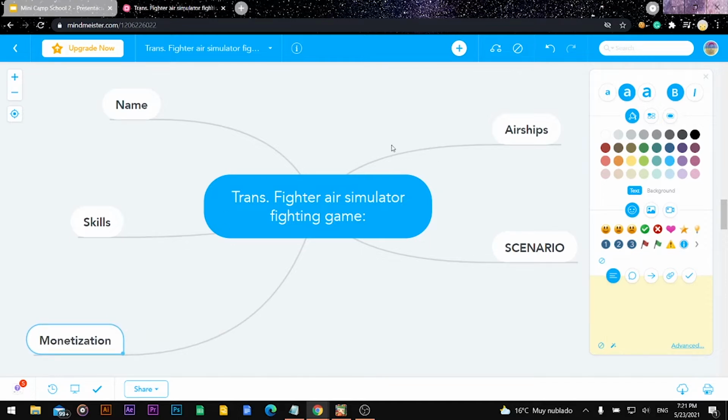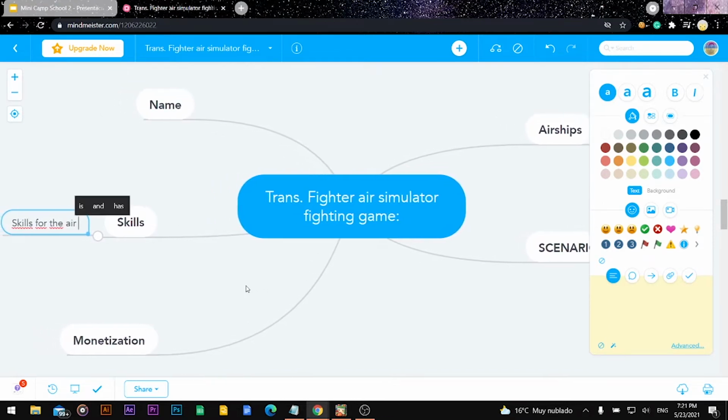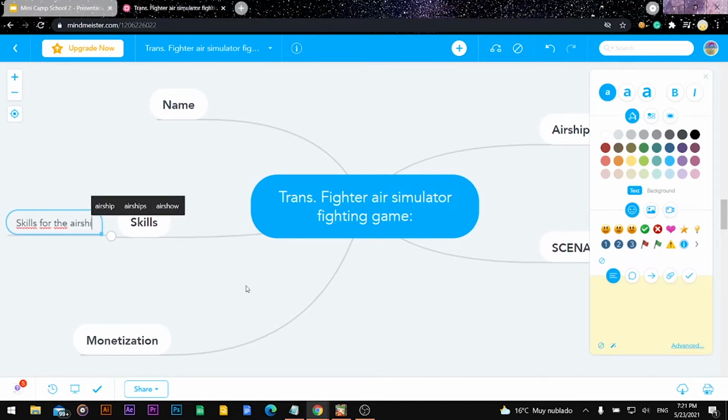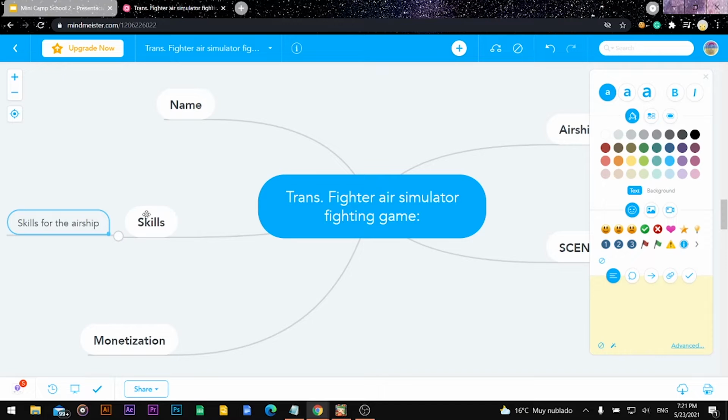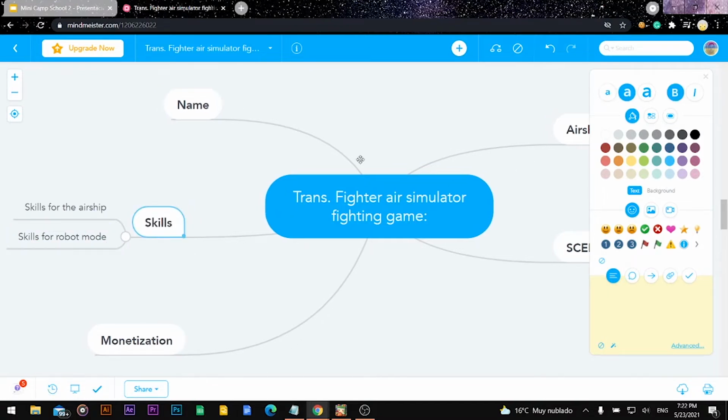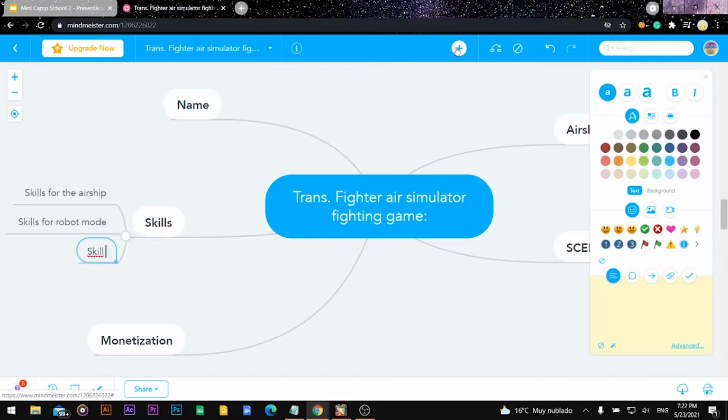And as you see, it just gives you small ideas around this main idea. And then what you are going to do is create more ideas inside each one. So for instance, in skills, I need some skills. The first one is going to be skills for the airship. The second one is going to be skills for the robot modes. You also will need some skills to heal yourself.